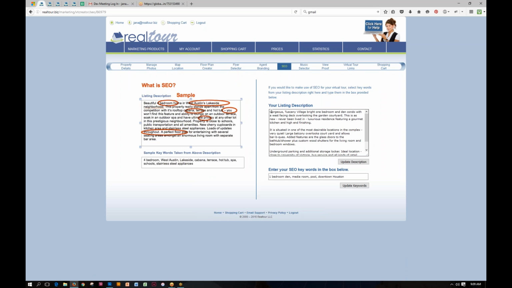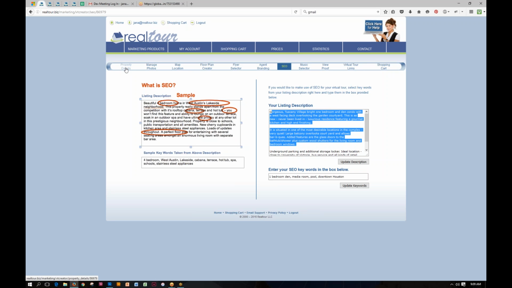So what we've done is we've taken your listing description that you had back here on your property details page and we've dumped it in here, and that's just so if you need some help coming up with keywords. If you can't think of anything, you can go, okay, well, one bedroom, den, garden, courtyard. If you need some help coming up with keywords, you can take them from your listing description and you can just type them right in here. Add as many keywords as you want.